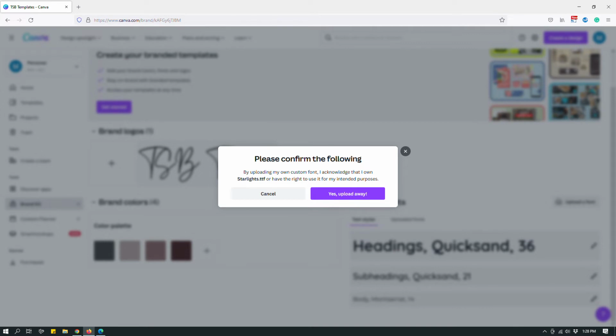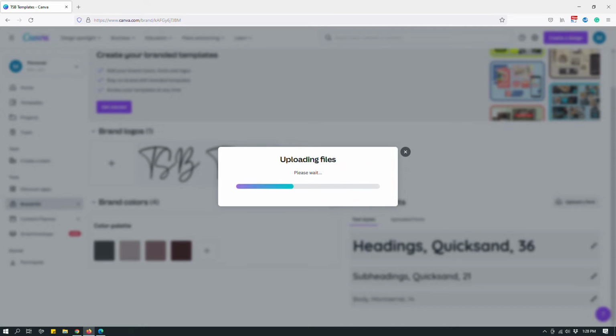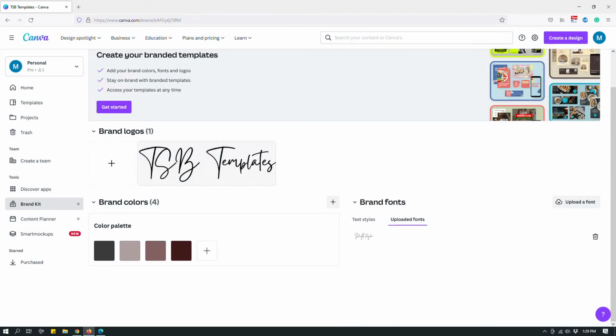and right away you see this content warning. It says, please confirm the following. By uploading my own custom font, I acknowledge that I own starlights.ttf or have the right to use it for my intended purposes. So basically it's telling you, hey, do you have the permission or the license to use this font? I have the permission to use this font, so I'm going to click yes, upload away. So it's uploading, taking a second. Okay, so it uploaded the font.